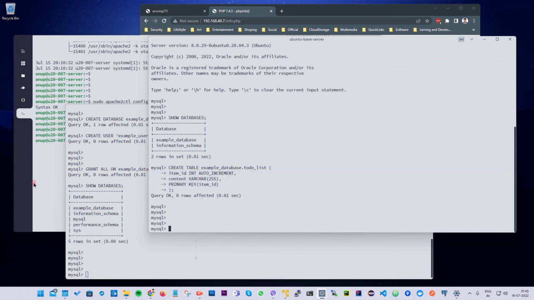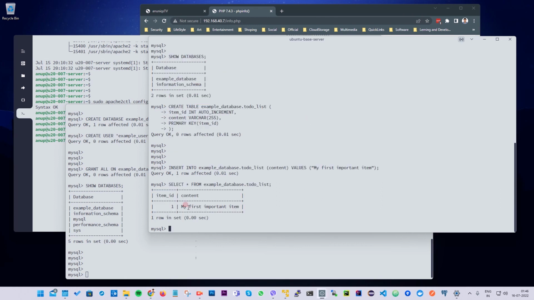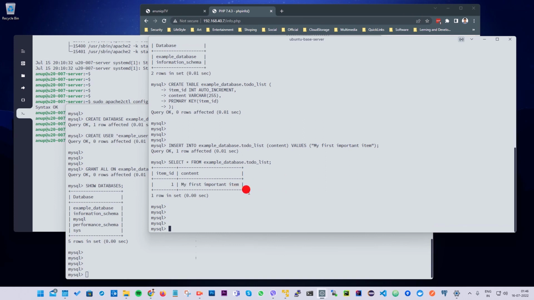Now we are going to add some data into that table. I have added this data into the table; the table is the to-do list, and this is the database name, and the values would be this. After creating that, if we run select star from that table, we can see that this content came here. I don't have any problem seeing that data from here. So from my database part, it is done.